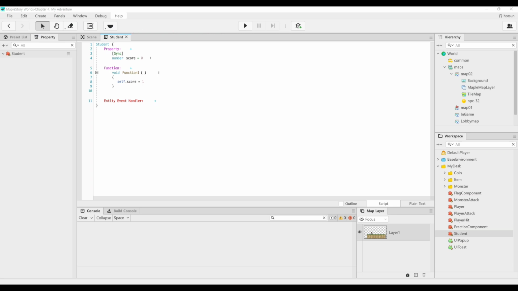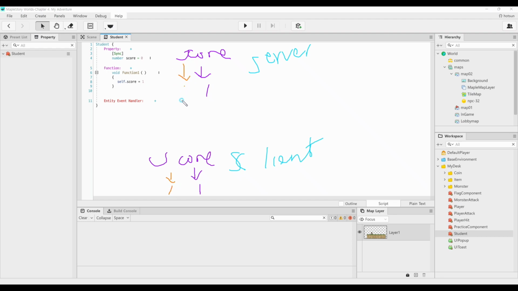And when it's on, so remember, when we change the value from the server or the client here, server and client, score. When you change 1 here, this will also change to 1 automatically. And this also works vice versa. So when you change the client first, server will always change automatically without you having to do anything.